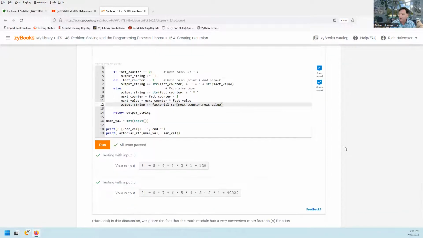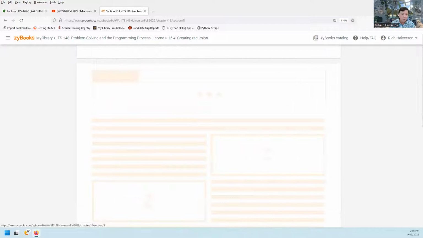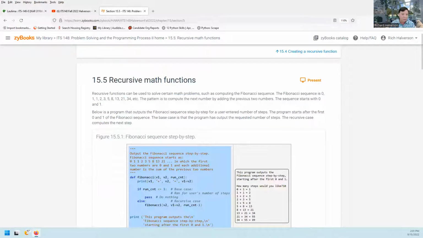I commend those of you that have done these already. All right, recursive math. Okay, recursive functions can be used to solve certain math problems, such as the Fibonacci sequence. The Fibonacci sequence is, you know, it starts at 0 and 1. Okay, and then this number is the sum of the last two numbers.